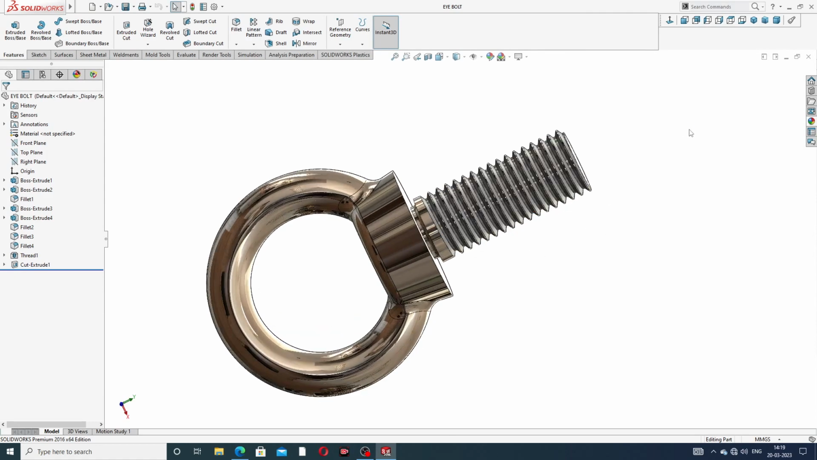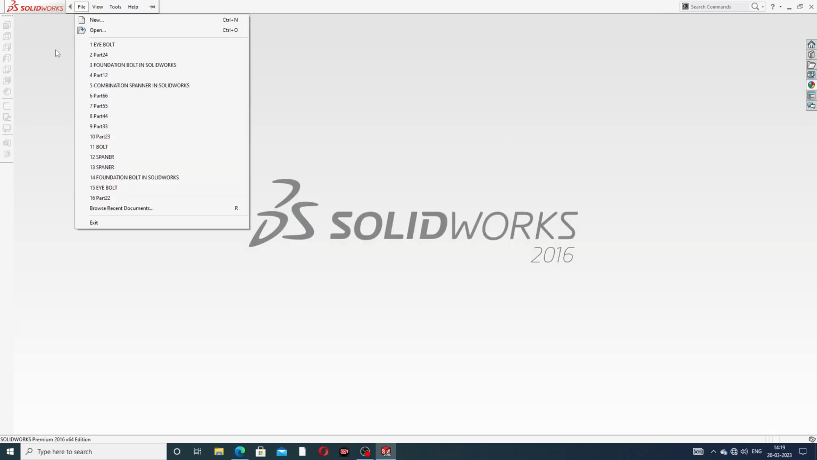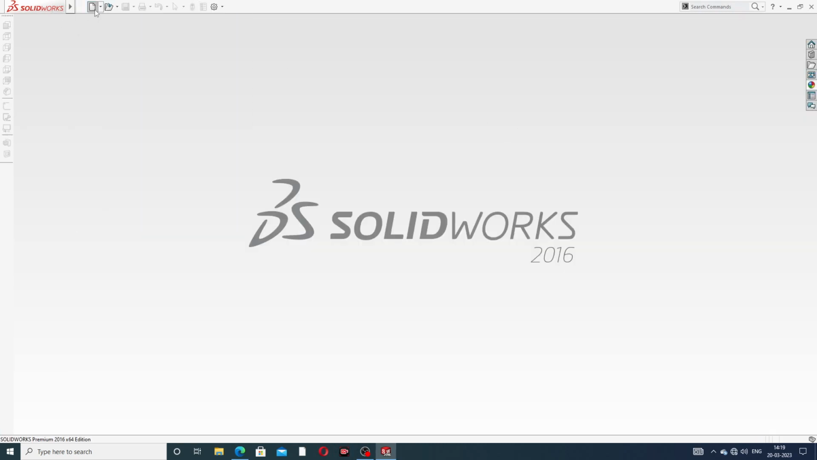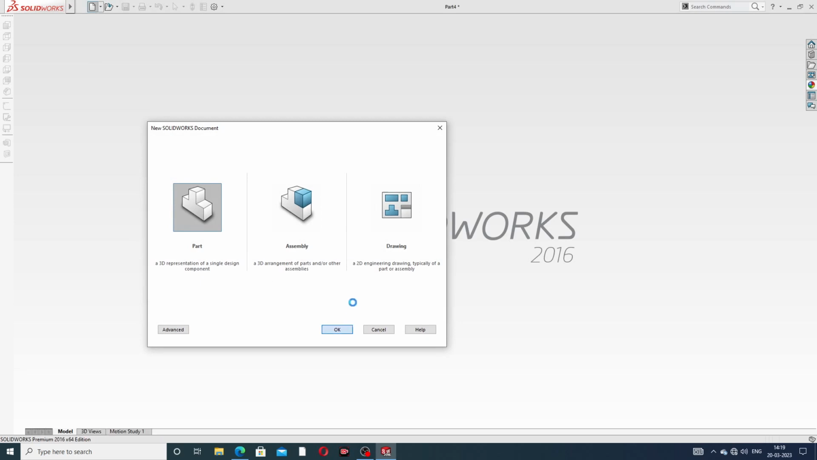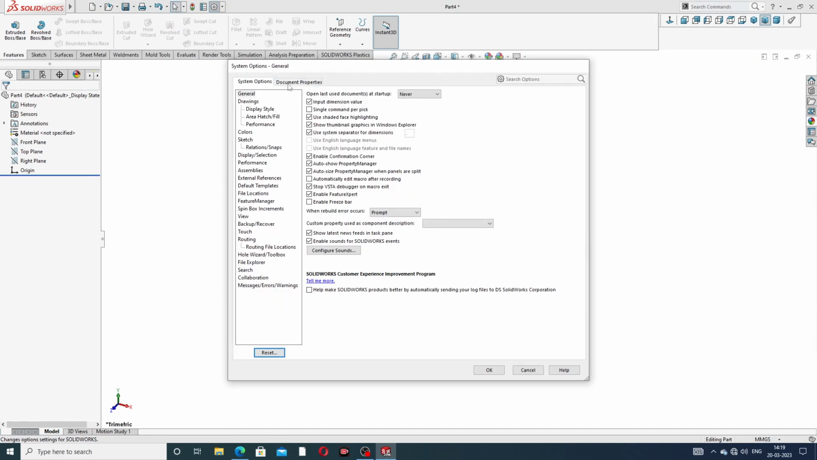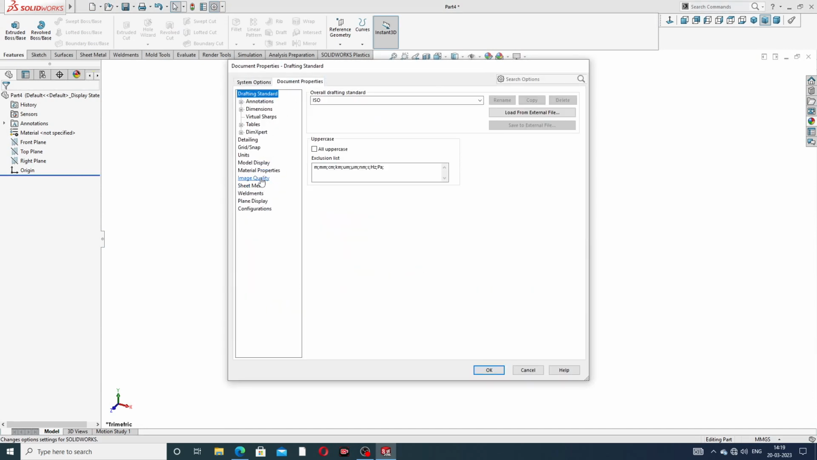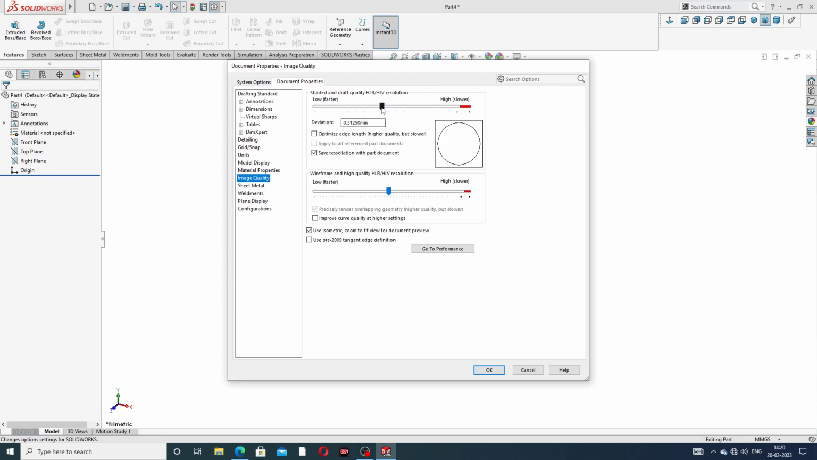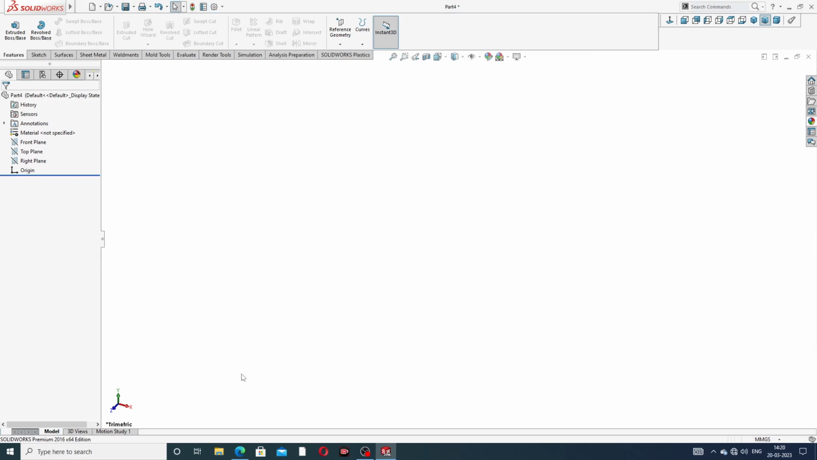Okay, let's start here. This body is designed. At first, drawing a part, and some settings at first. Going to document properties and image quality. This image quality is very high because this body is looking perfect.